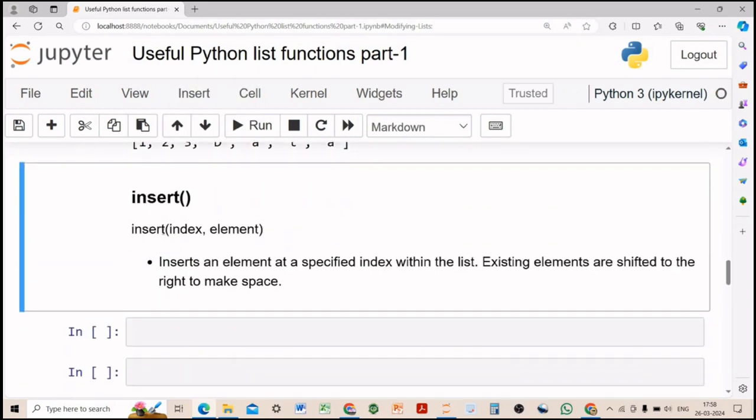So now we see the insert function. The syntax for insert: here we pass the index and the element. Let's see what is the use of this insert function. It inserts an element at the specified index within a list. At whichever index, whichever position we want the element, the insert function will store the element at that position, and the existing element at that position will get shifted to the right to make space.